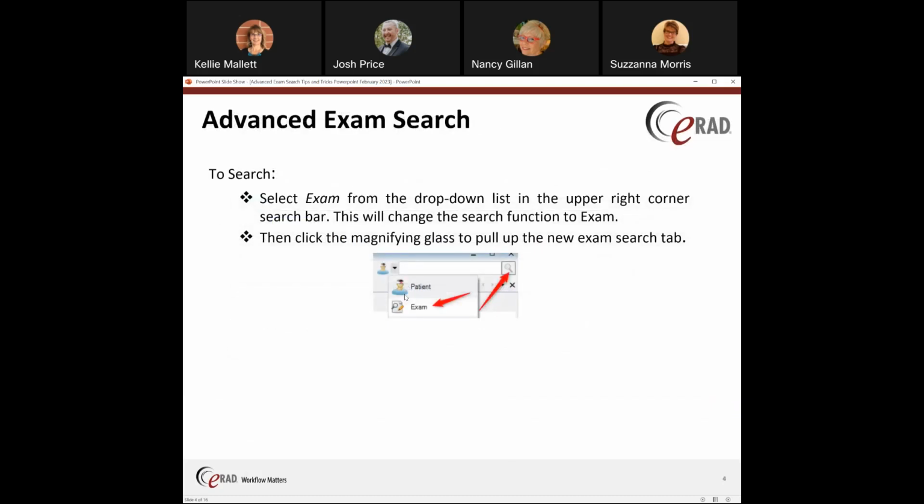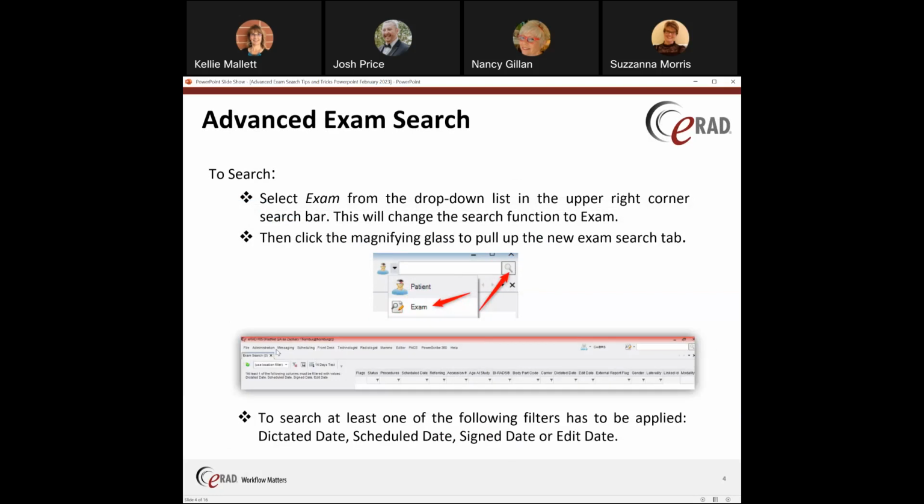To search, you're going to go ahead and select exam here, and then go ahead and click the magnifying glass. You do not need to put anything into the search filter. You just go ahead and hit that magnifying glass and it'll go into the search function and pop up this screen here.